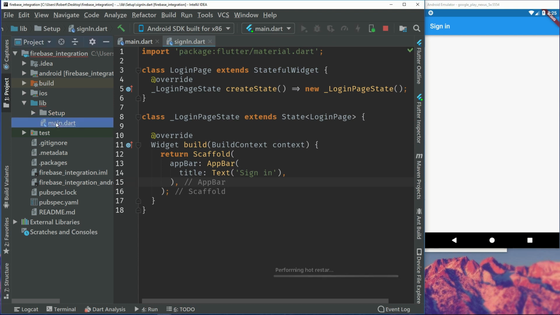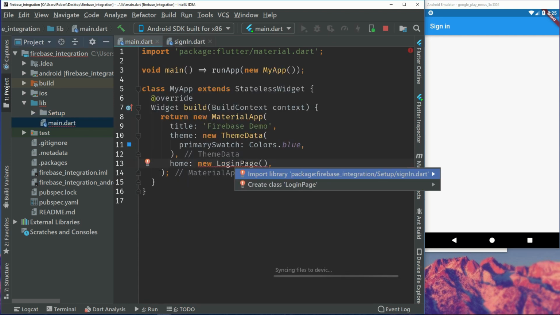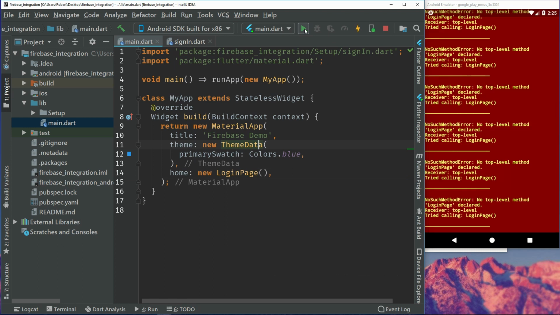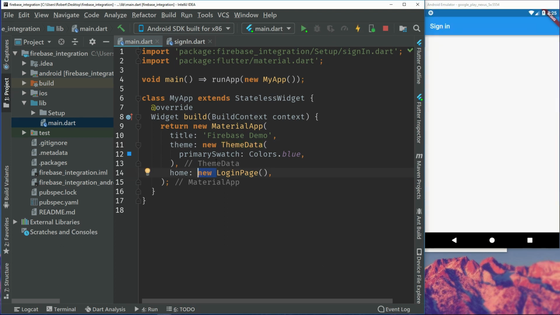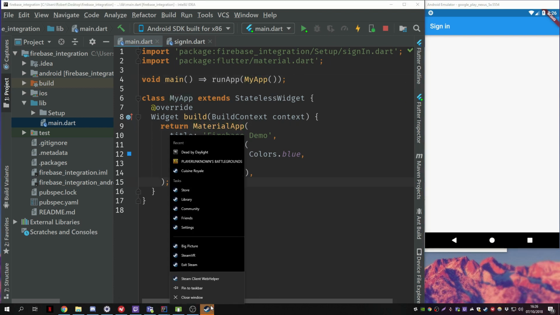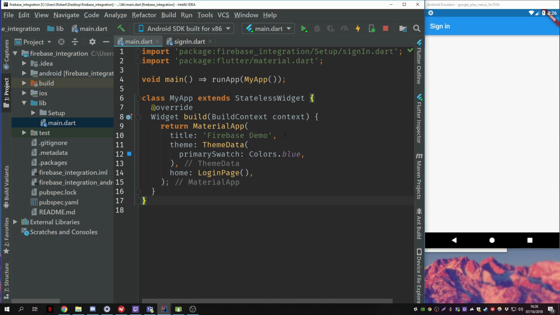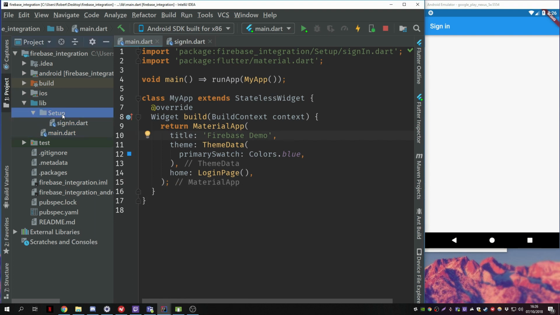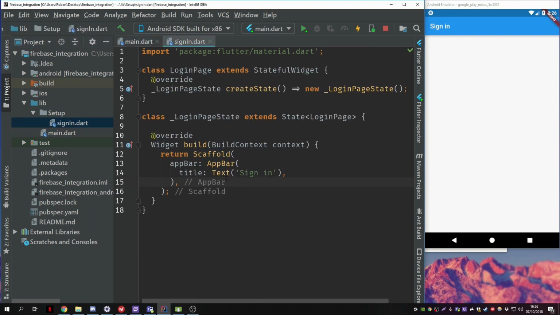So let's just rerun this. Oh, actually we have to import that. Now we can run it. So what I actually will go ahead and do is remove all these new keywords because we don't need them anymore. And remove this also. There we go. Now we have a setup where we have our sign-in page.